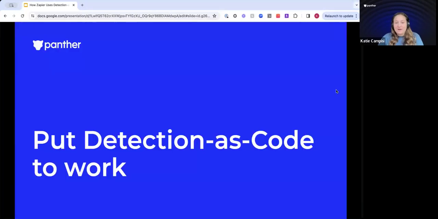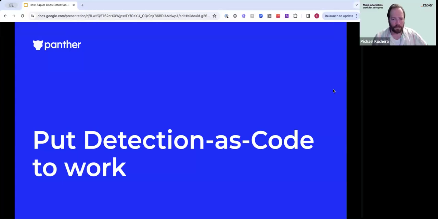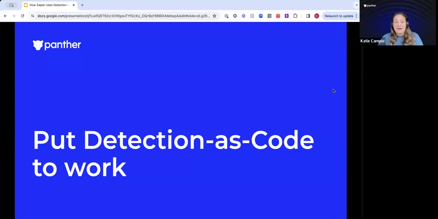So we're going to talk now a little more tactically. We've talked a lot about how detection as code can help at a high level, and what does it look like in some more actionable steps.